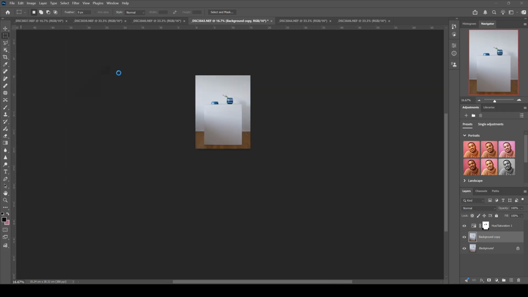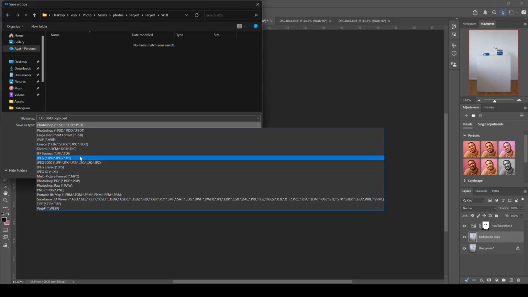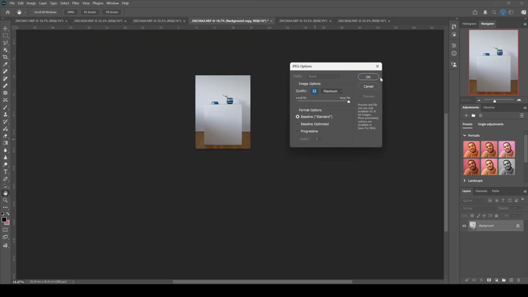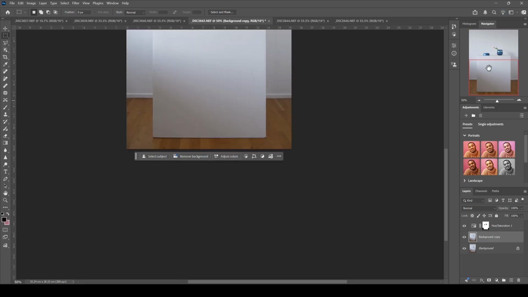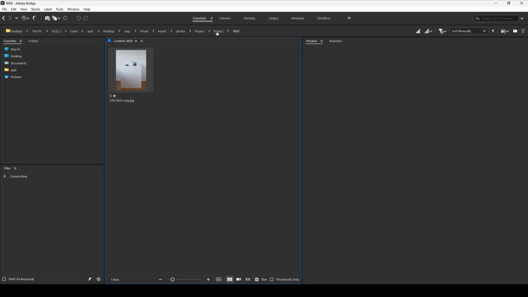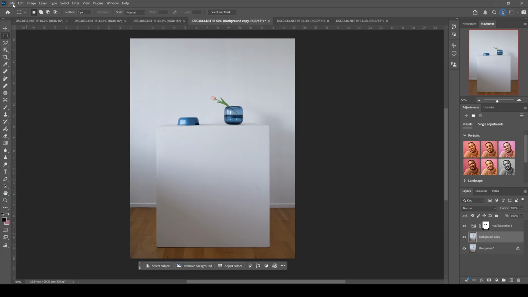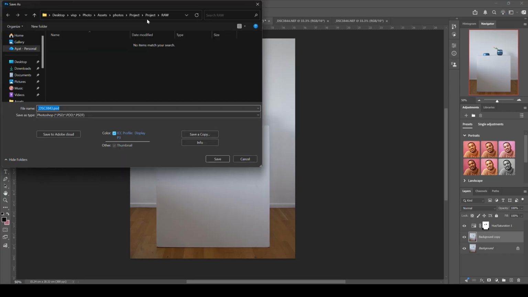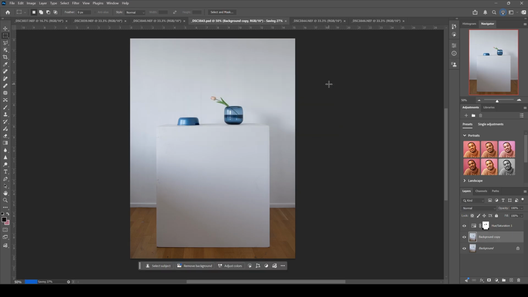File, save a copy, and I'm going to save it in my web. I can also save it in a Photoshop format, which is editable, so all my layers here will be preserved. I don't really need to, but in case you want to work on it later on, you can create another folder called PSD and save it over there. So save as, project, PSD, save.